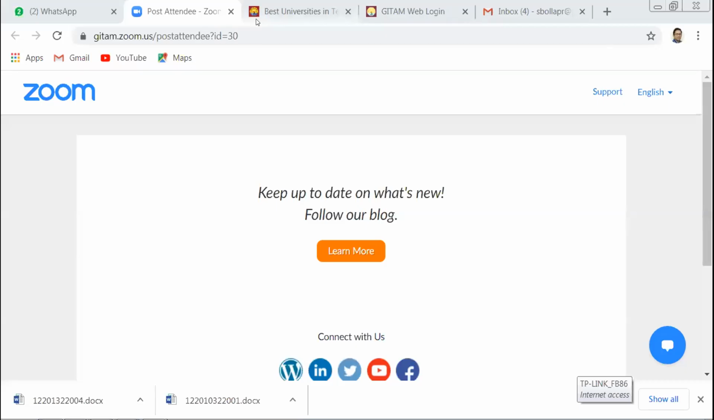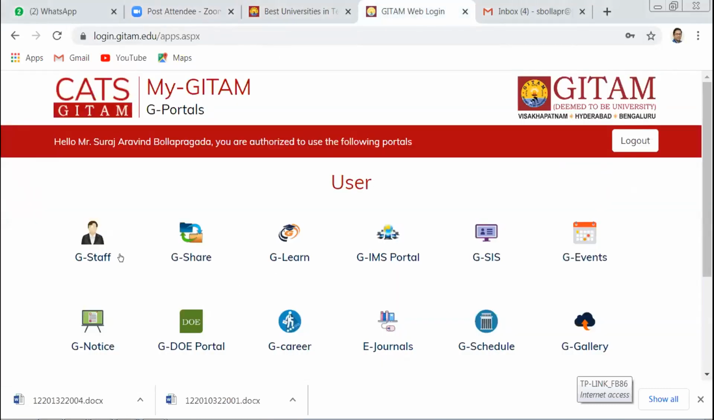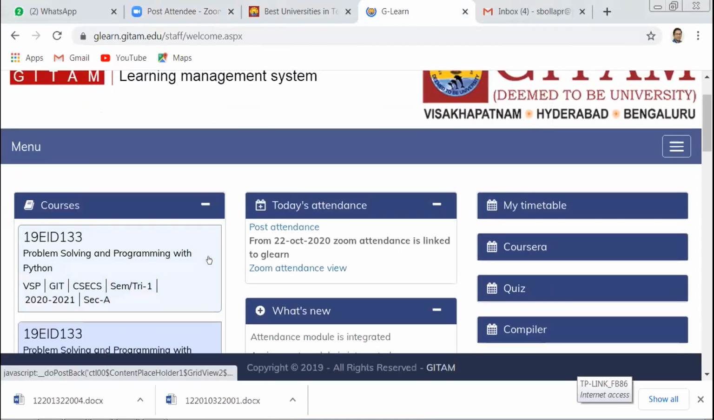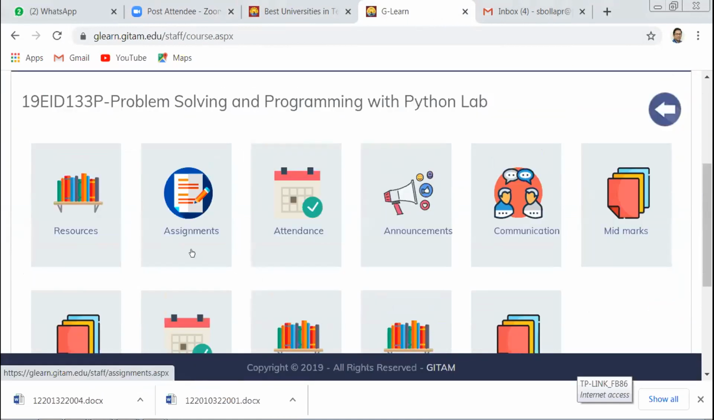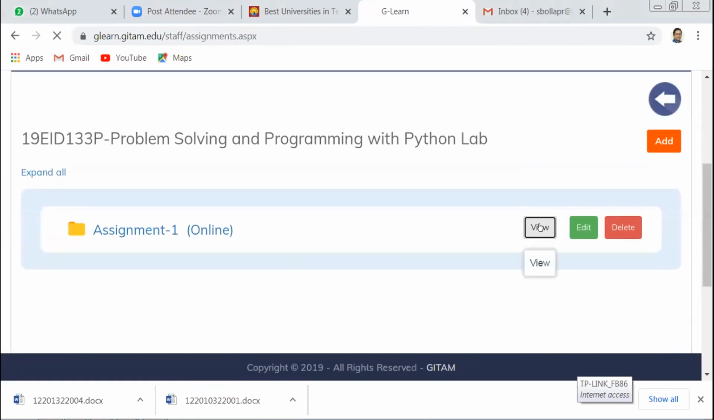So where is this assignment? And remember, assignments are for the lab part only, not in the theory. In theory, we are only giving the resources as well as Zoom recordings. So if I go to the lab part, click on assignments, view them.